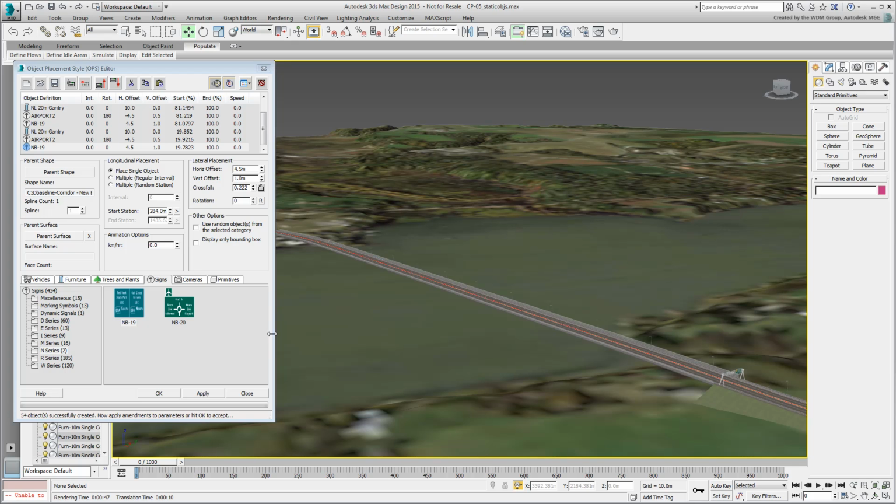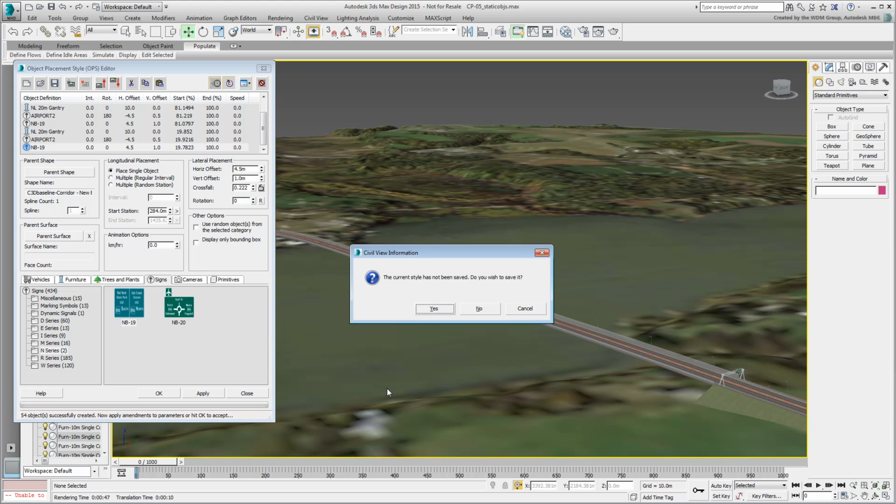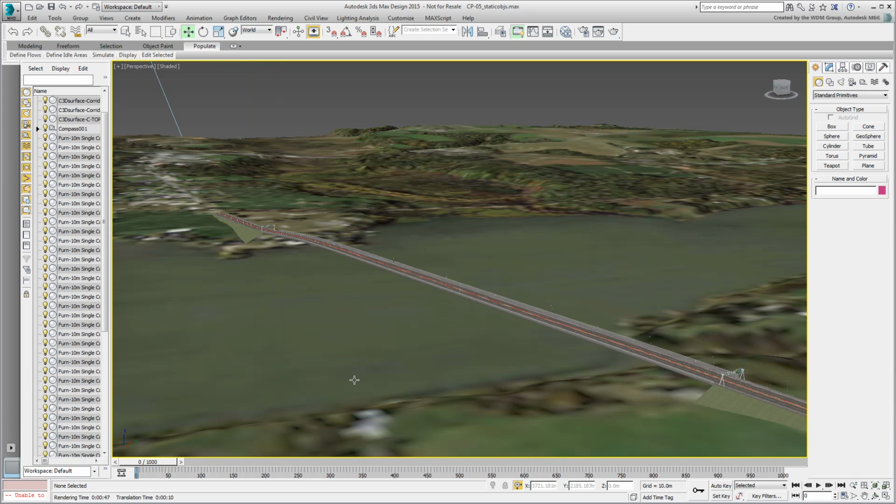Close the Object Placement dialog. You will be prompted to save the style you just created. Do so if you want. In the next movie, you keep experimenting with the Object Placement tool, only this time with animated objects. You will use it to place animated vehicles traveling at preset speeds. This will be your task in the next movie.